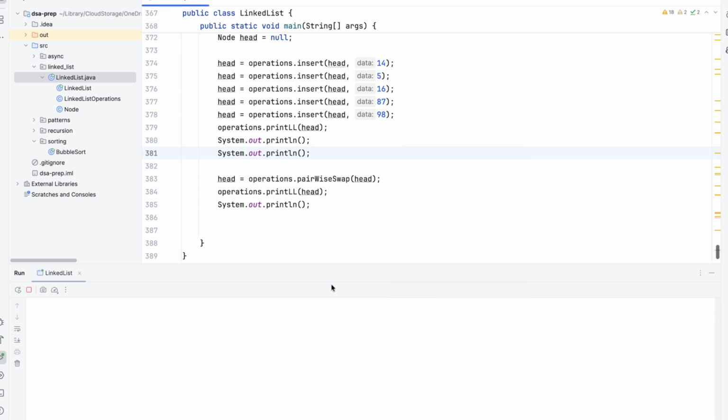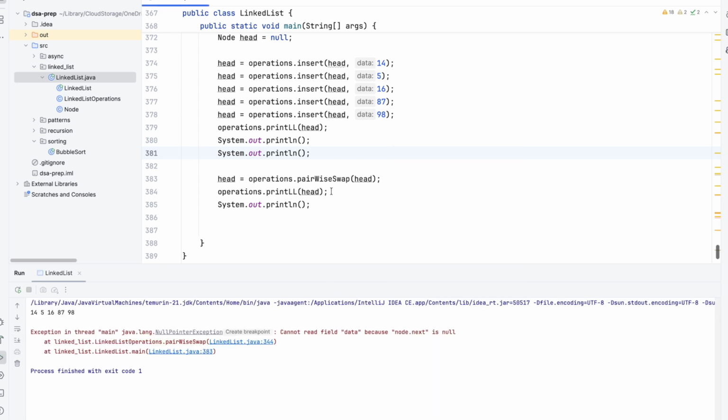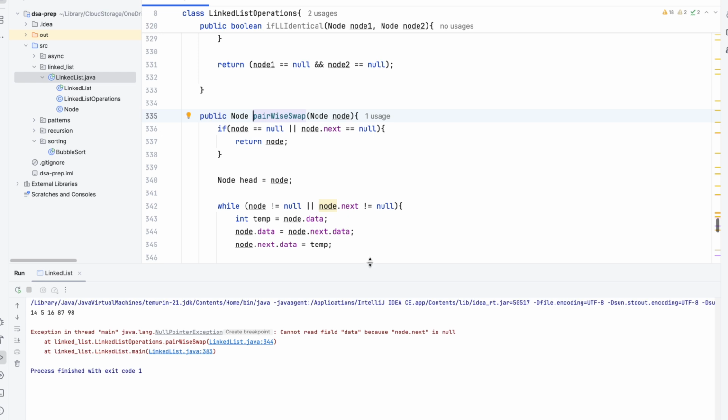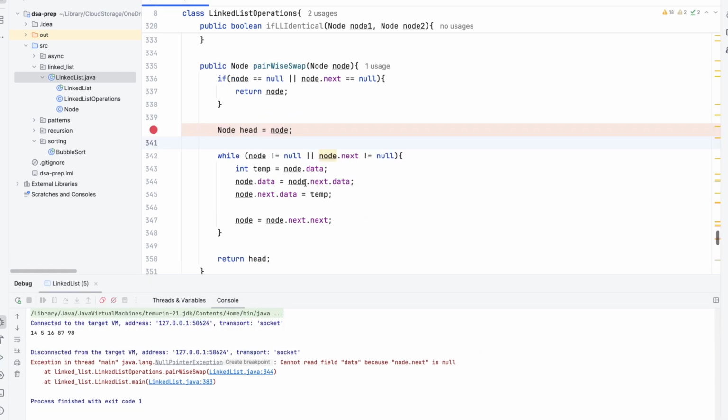So if we run this particular code, okay, it is showing a null pointer exception. Let me see. Okay, so we are getting this null pointer exception. Actually I made one mistake, which is the or. We need an and actually. Whenever your node is null, it will still be checking node.next not equal to null, which is wrong. Okay, so that's how we have fixed it.